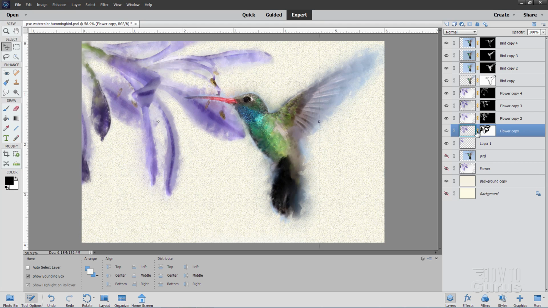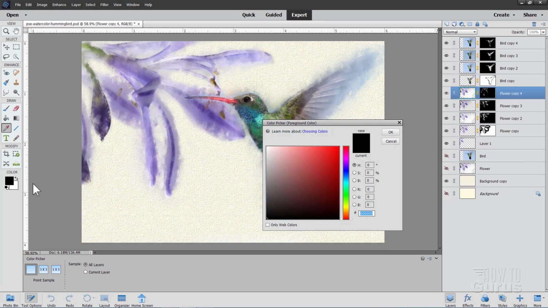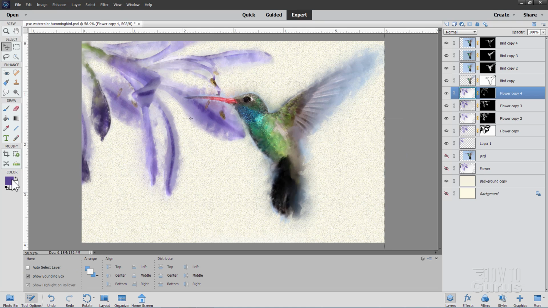Go in here to the top layer right there. Top flower layer. Click on your foreground background color picker. You get this eyedropper. Come in here and click in the dark section here until you see a purple chosen right there. So we're choosing a purple out of that petal and choose OK. So our foreground is now purple.